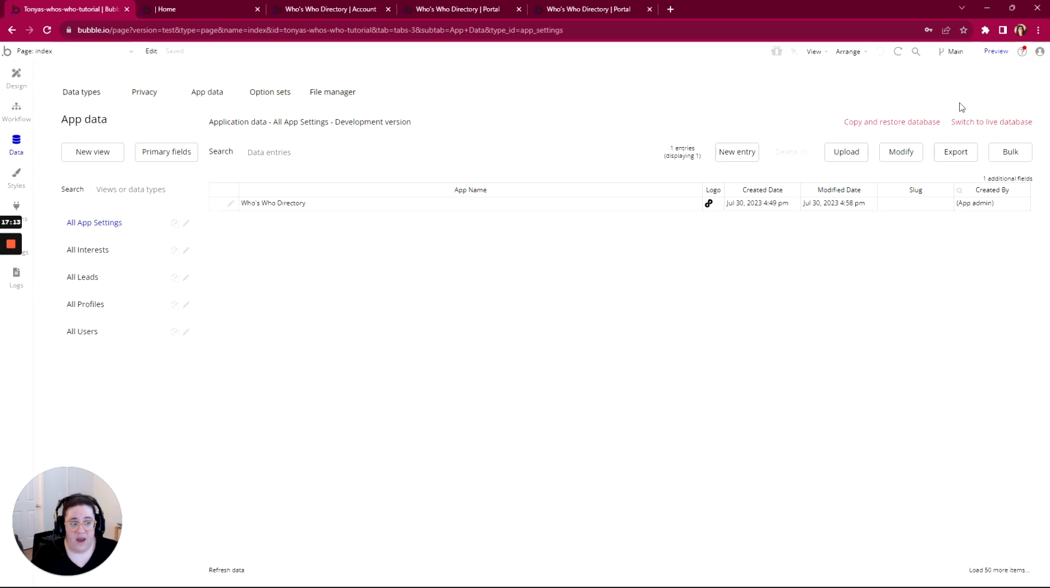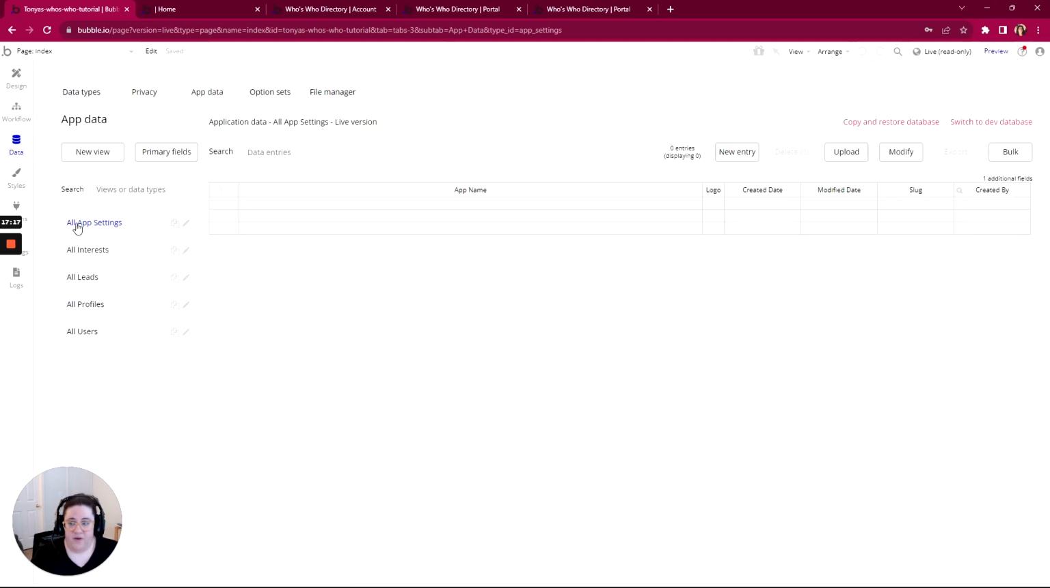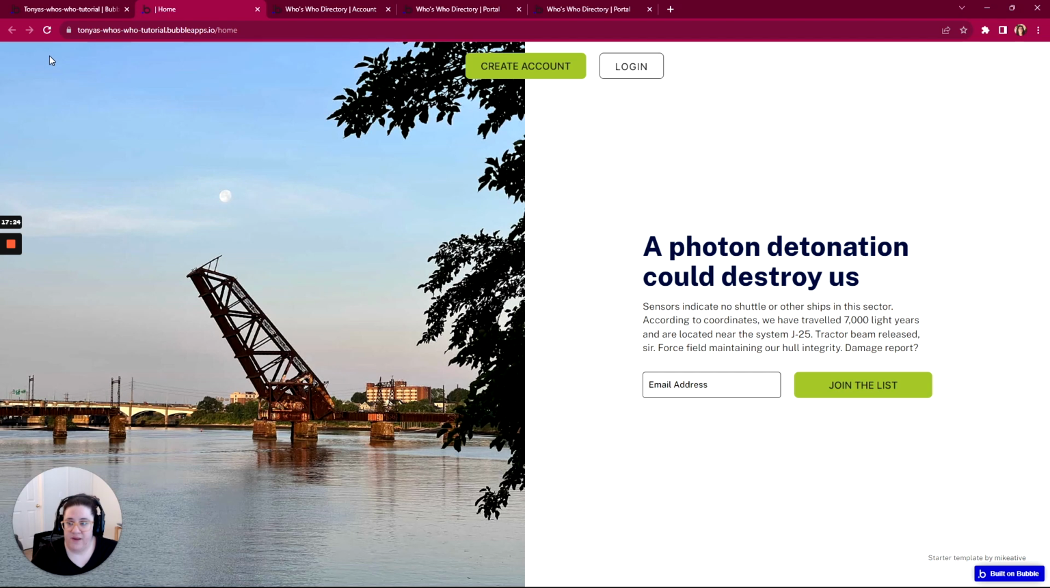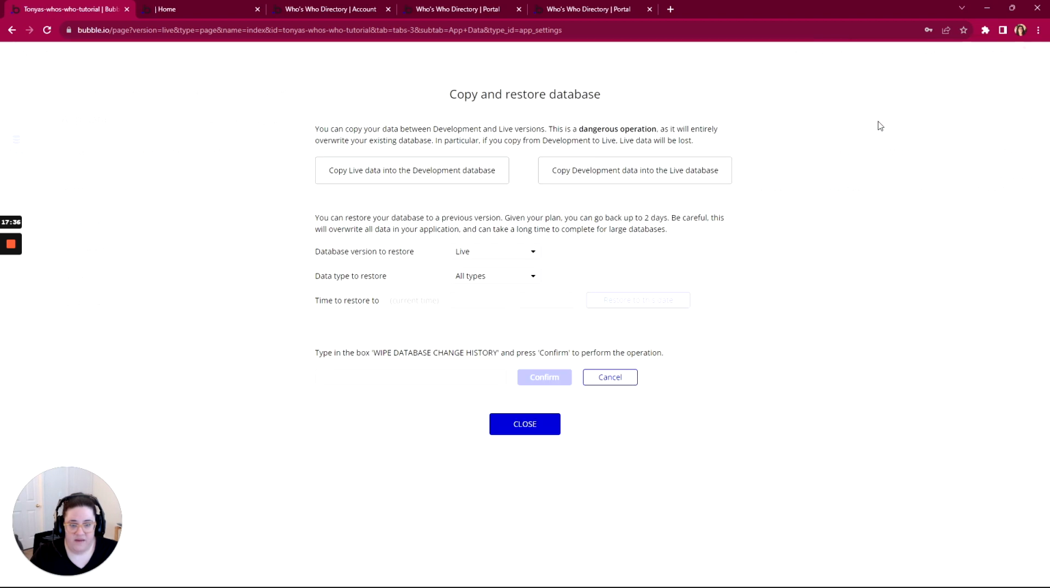So I'm in the dev. If I switch to live, you can see our app settings table doesn't even have a record. So the reason it's not showing my logo here is because I don't have an app settings record with a logo in it. So in order to change that, I'm going to go ahead and copy and restore database. And I want to copy the development data into the live database.